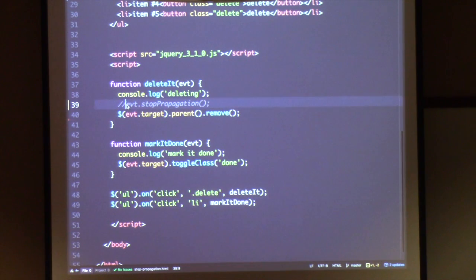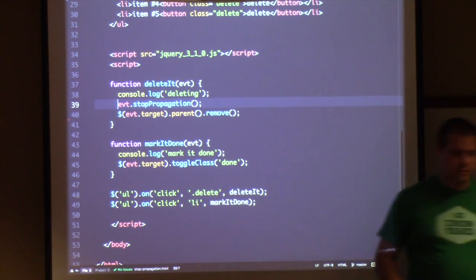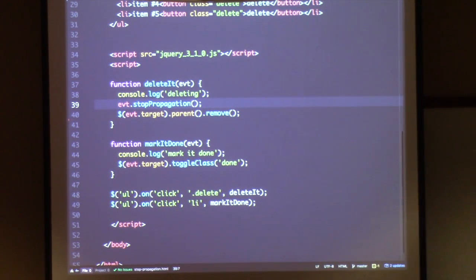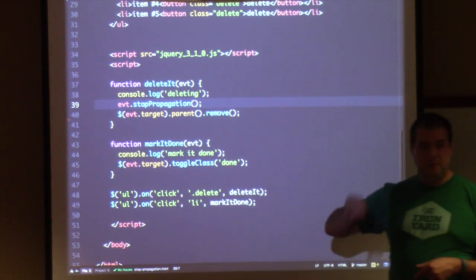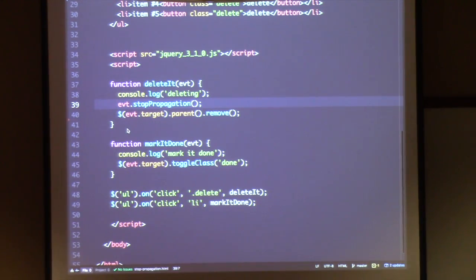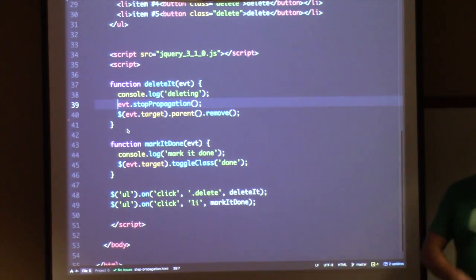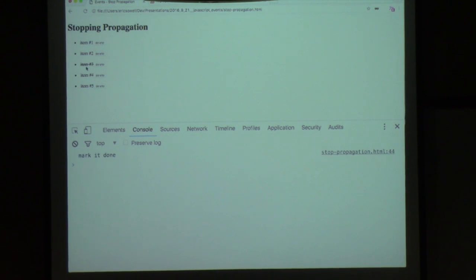So if you wanted to stop propagation once it gets to the DOM element I clicked on first, because if you do bubbling, the first event that fires is the bubble of the thing you actually clicked on. When that happens, you say stop propagation, and the other one won't fire. So we go back here, mark it done, that works fine. When I delete, it just deletes.